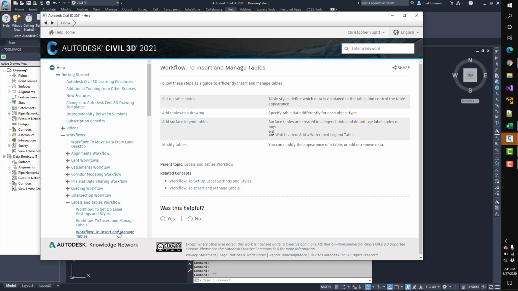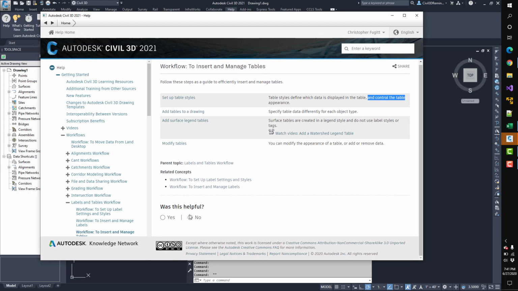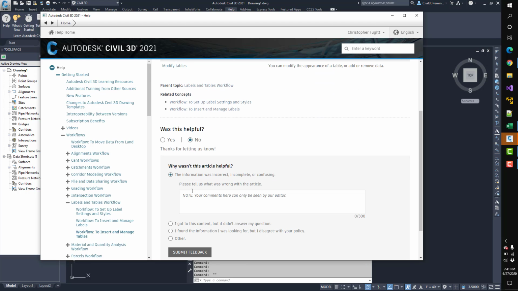So set up table styles. Table styles define which data is displayed in the table and control the table appearance. So they're missing an S here, I believe.